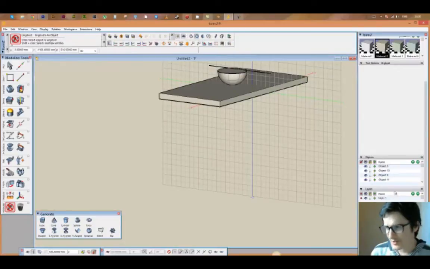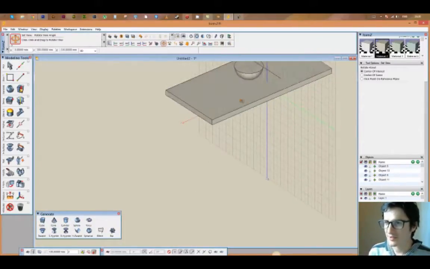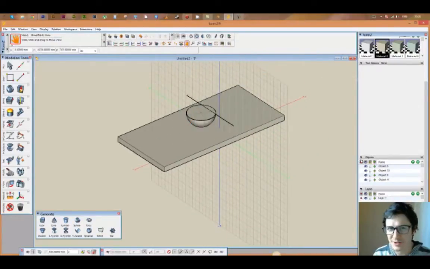Yeah, so ghosted objects is a thing that FormZ does. They can be annoying at times, but they can also be super useful. Like if you do an operation and you need to get back the part that you cut away, you can always just go back to your ghosted objects.